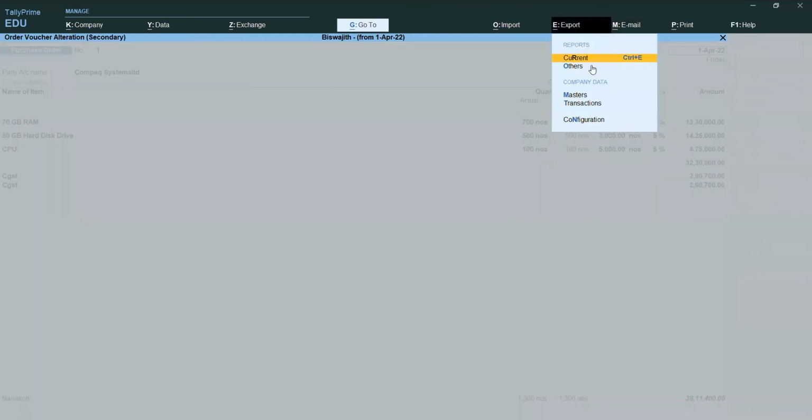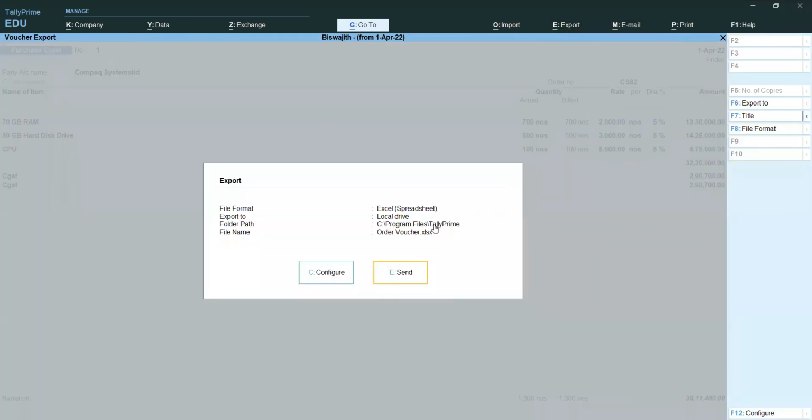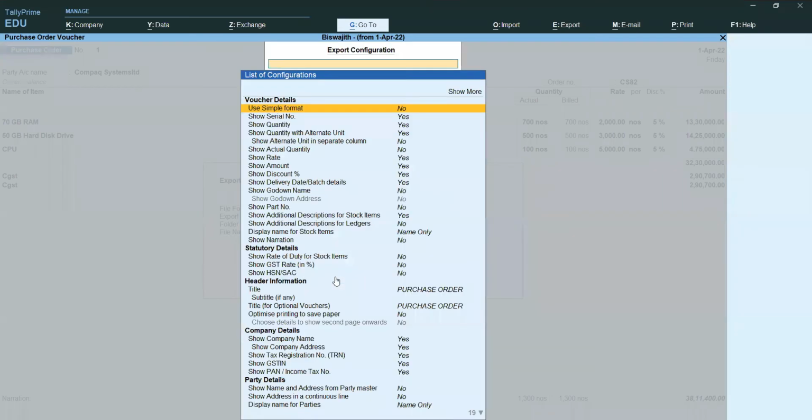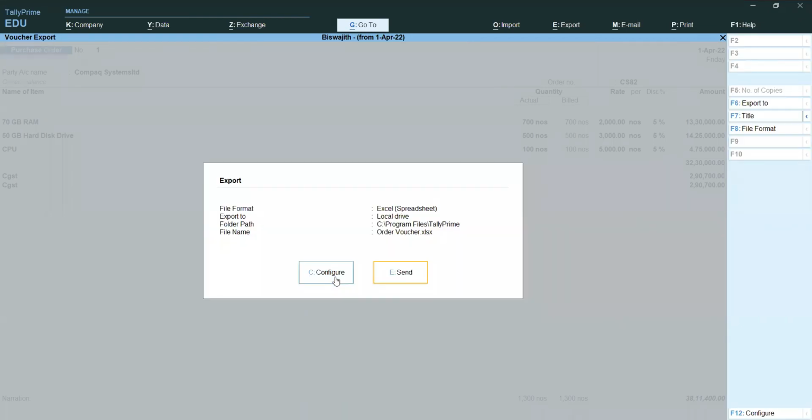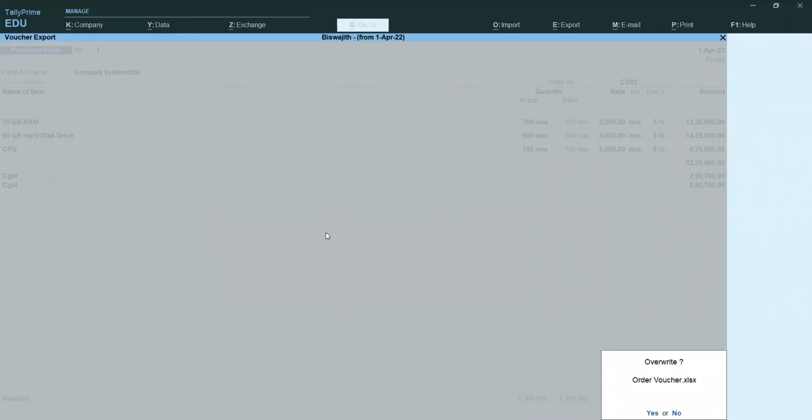You can click the export button. Current you can select. Excel spreadsheet. Here the file format is Excel spreadsheet. Export to local drive. You can click this one to configure. Now if you want to change the file format, it is possible to change it. But we are using Excel only. Now you can click send.